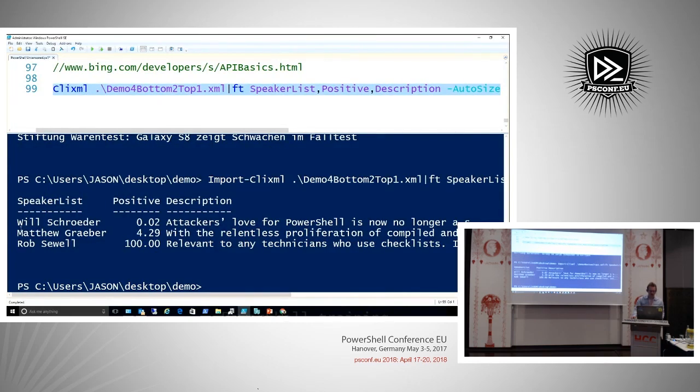So what we can see here is Will Soder. He was the number one speaker last year at psconf.eu, but the Bing API thinks it's not just a little bit negative, but it's only 0.02% positive. So I think he needs a little bit of positivity in his talks. Matt Graber, I'm starting to see a common theme here. Only 4% positivity. I think the security guys really need to lighten up a bit. Well, Jared is still smiling, so. And Rob, SQL DBA with a beard. We just saw his picture. Well, he's just one big piece of happiness, so.